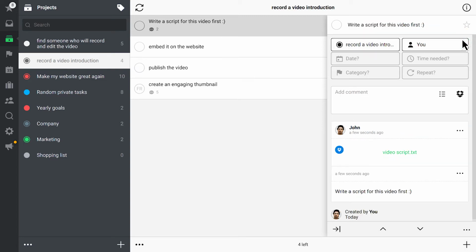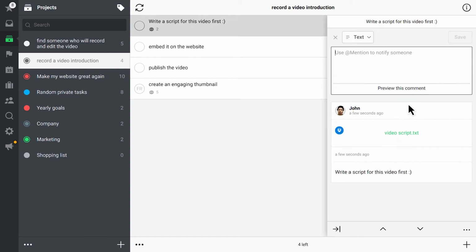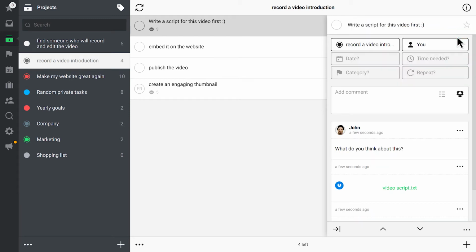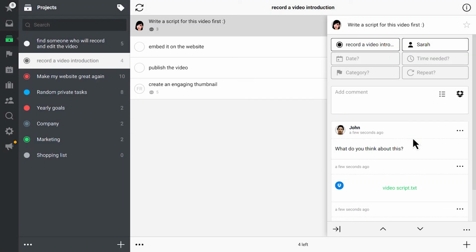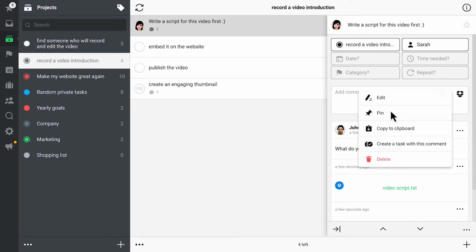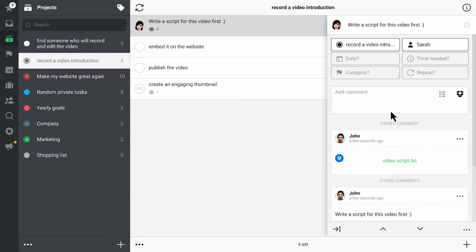This way, Sarah doesn't need to download a file, edit it, and upload it again. She can review and modify the script directly in the text file on her computer. The Dropbox link in the task comment will be valid even after Sarah's edits. Now, let's pin it to the top so that the most recent version of the document is always at our fingertips. This is only one example of how handy Nosebee integrations are.